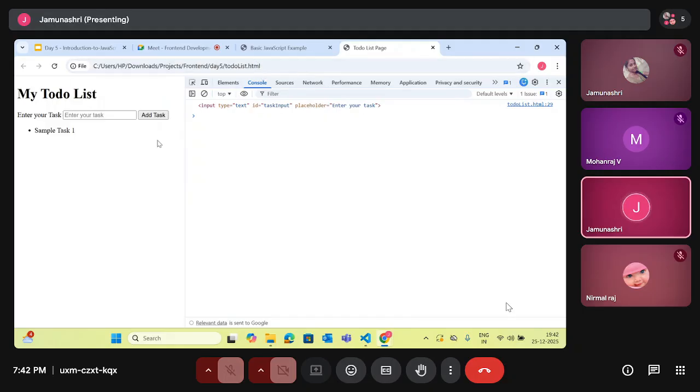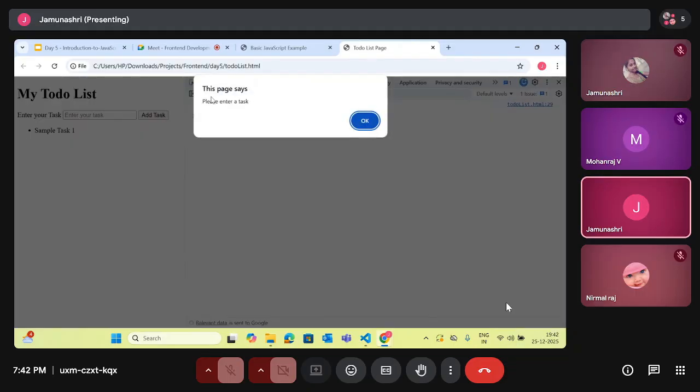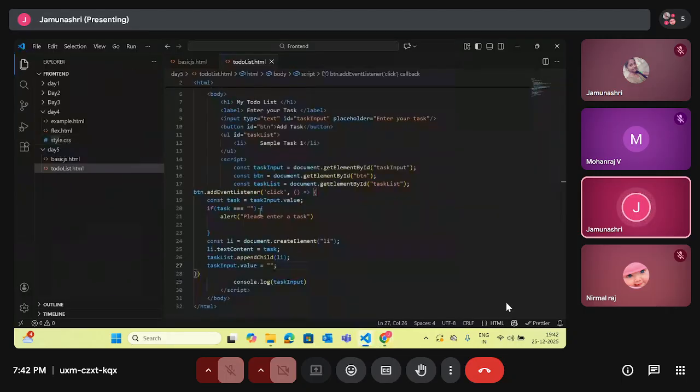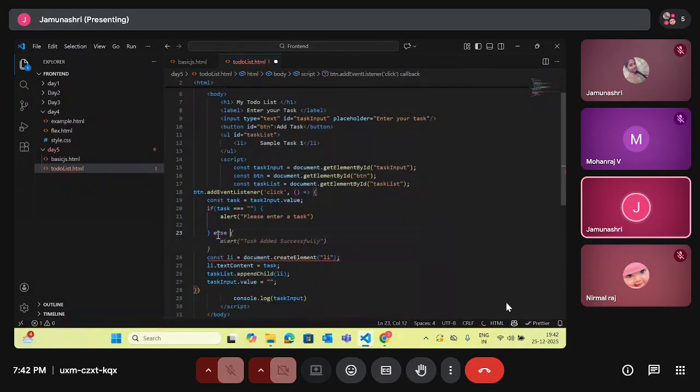If I click on add task before anything is entered in the task field, it just gives us a please enter the task alert. Now if I add sample task 2, it just adds like this. Why is it having an empty list item? Because the first time I'm adding like that, right? So that's why I'm providing an else.